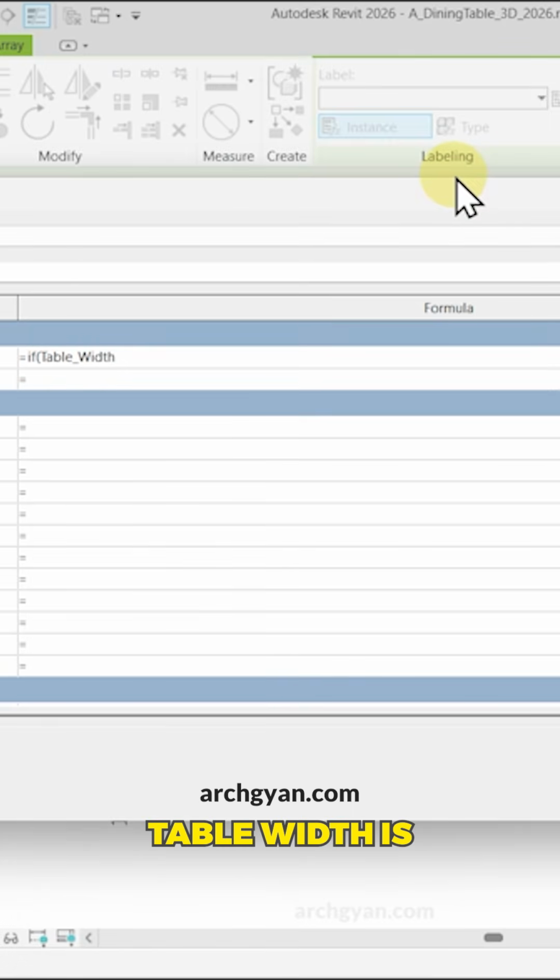So if our table width is less than 1400 mm, I'm going to use 0 chairs. I'll show you how to use visibility graphics later. So let's keep it at 0, or let's keep it at 1 for now. So when it's less than 1400 mm, I would like to show only 1 chair for our table. Now, if it is more than 1400 mm, you need to make sure you give a comma as well. So when it is less than 1400 mm, it's just 1 chair.